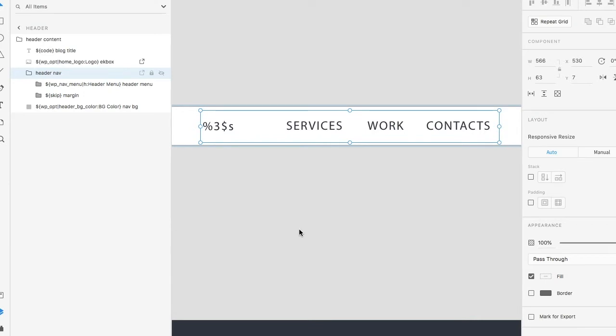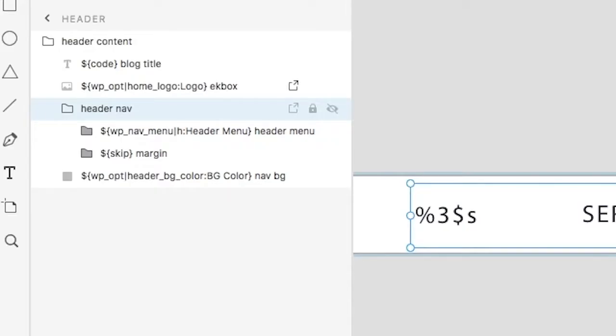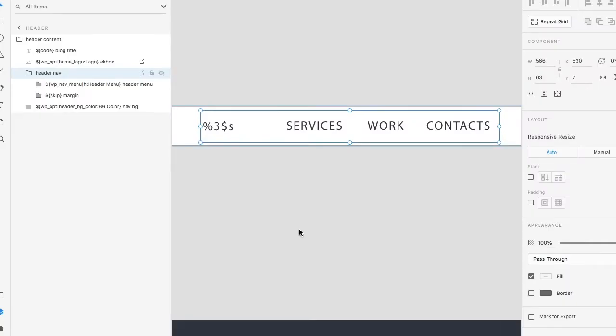In this example, we're going to take a deeper look at the WordPress navigation menus and how we can manipulate them to generate exactly what we're looking for in the output.